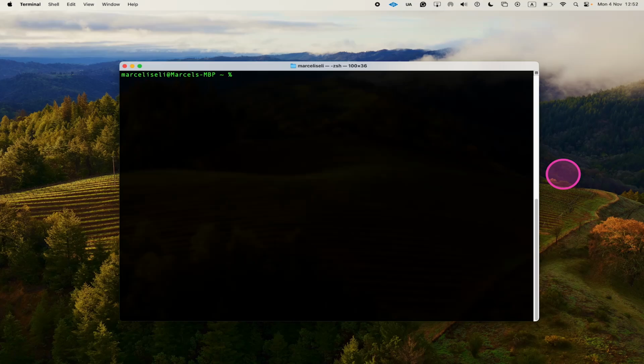Let's have a look at how to create Python files in the terminal on Mac. First, in your terminal, head over to the directory where you would like to create your Python script. Then you can use the touch command to create a Python file.